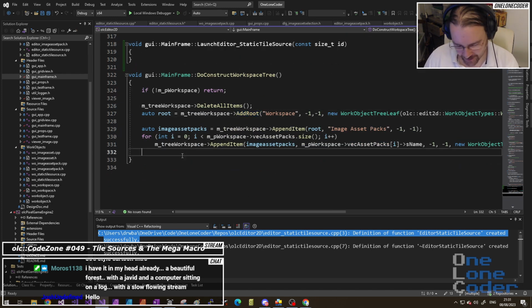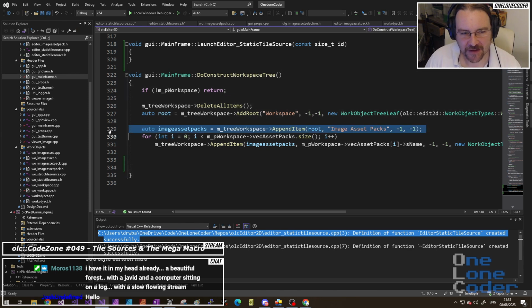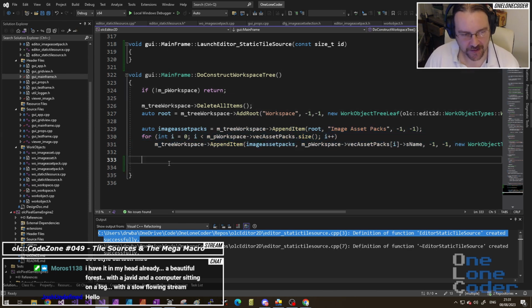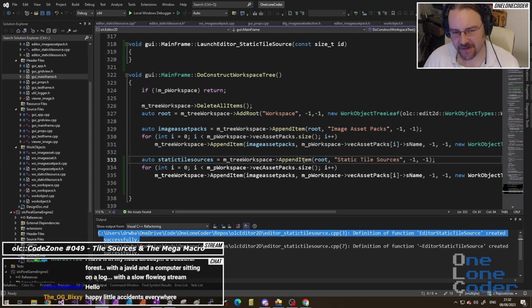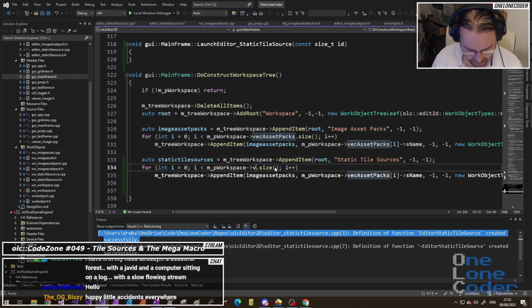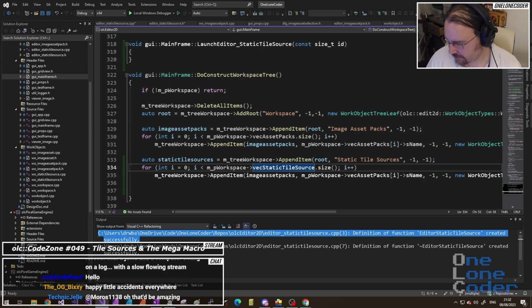Then we need to, I keep saying propagate for some reason, we'll need to do the same for here as we're doing up there. So this is creating another route, which is going to be static tile sources. We'll give it a nice name. Static tile sources. We may tidy all of these up and rename these later on. Static tile, oh, should be sources, I guess. Happy little accidents. That's what it's all about.